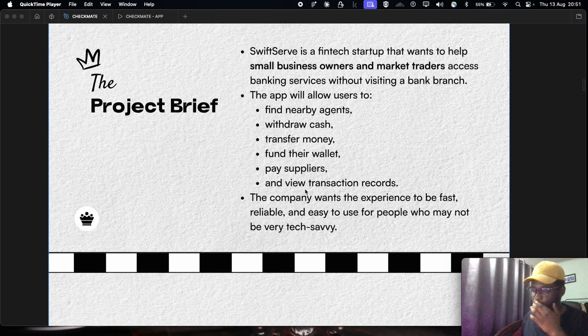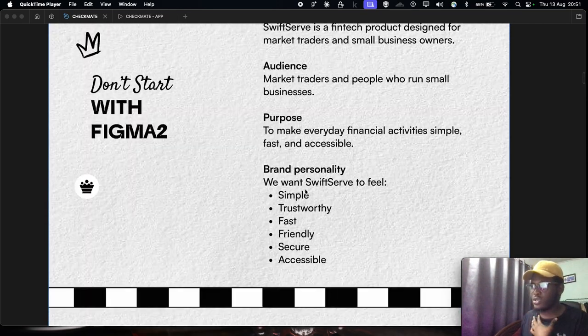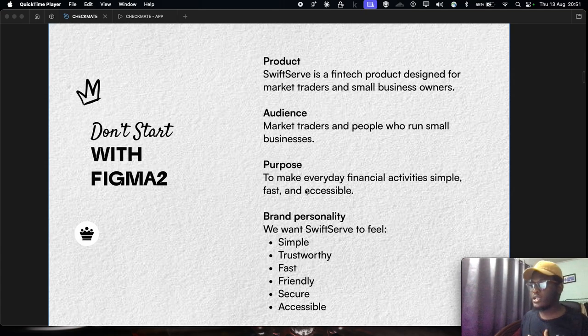Now, the next question you'll be asking yourself is, okay, let's break it down, right? We want to choose a color for SwiftServe, but how can we do that? We break it down by saying, what is the product? Okay, SwiftServe is a fintech product. That's number one, and it's designed for market traders and small business owners. Number two, who is the audience? Market traders and people who run small businesses. Number three, what is the purpose? To make everyday financial activities simple, fast, and accessible.